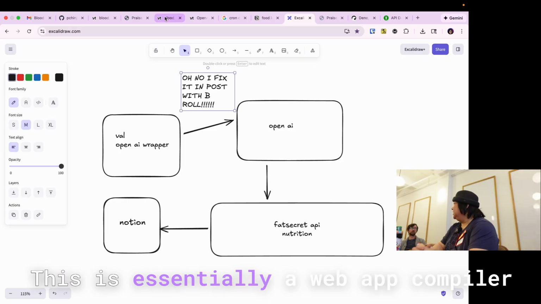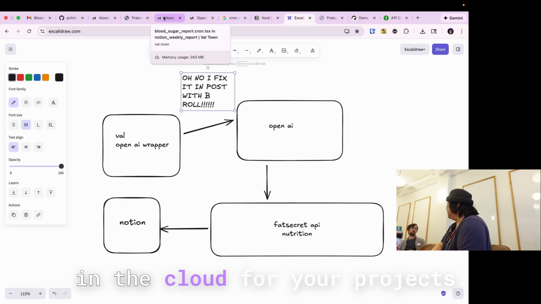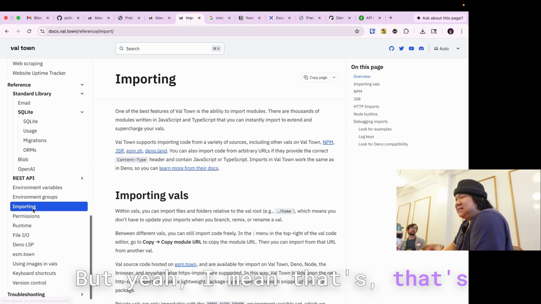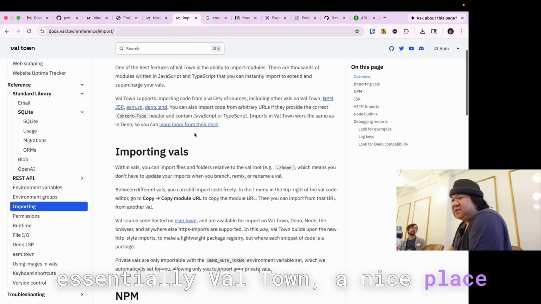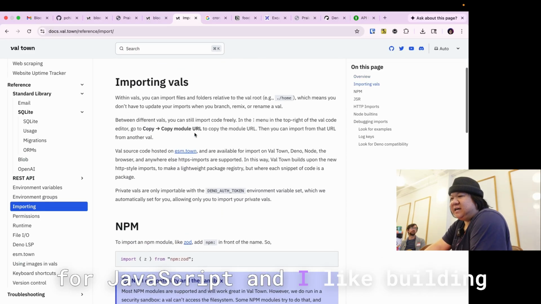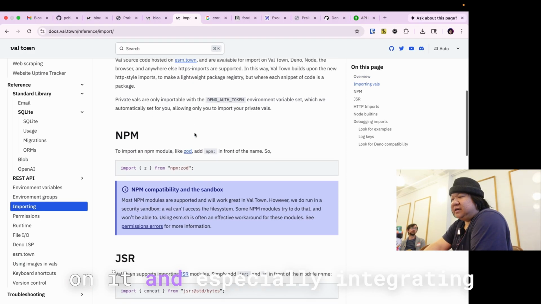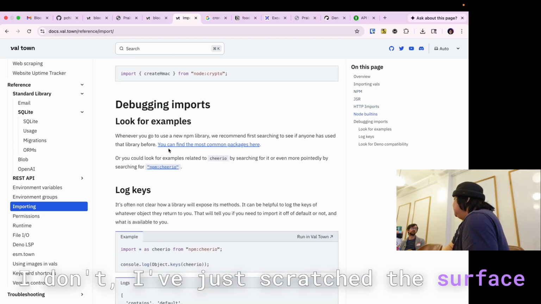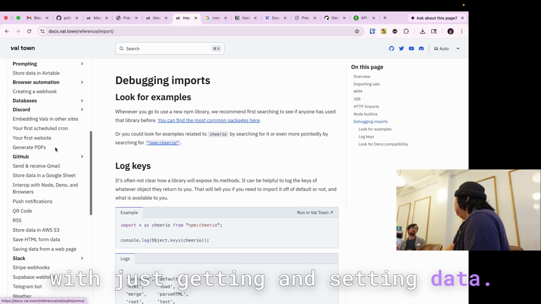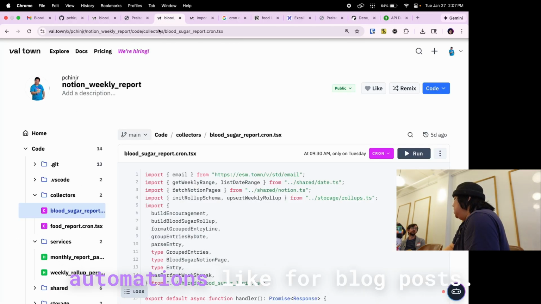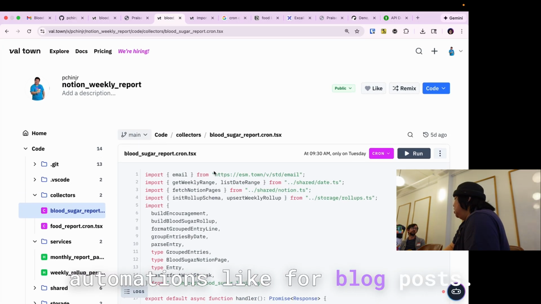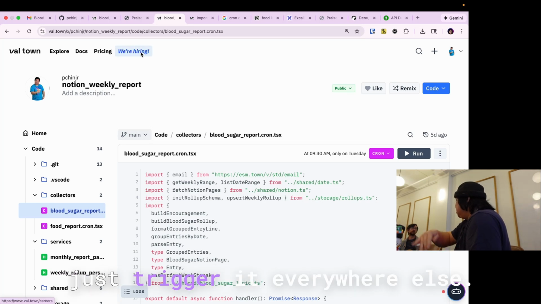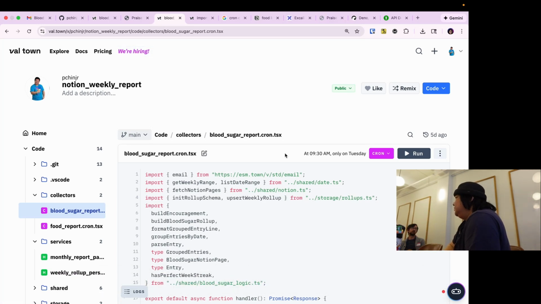This is essentially a web app compiler in the cloud for your projects. But yeah, that's essentially val.town, a nice place for JavaScript, and I like building on it and especially integrating it with this Notion stuff. I've just scratched the surface with just getting and setting data. There's people who have built out automations, like for blog posts, where you write your post in Notion and then you can use val to just trigger it everywhere else. You could do a lot of stuff.